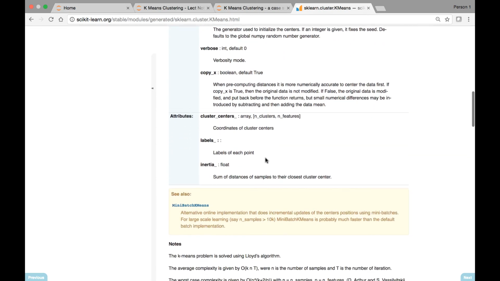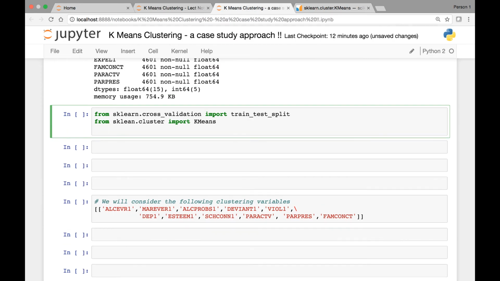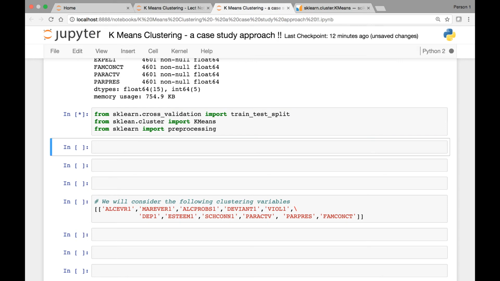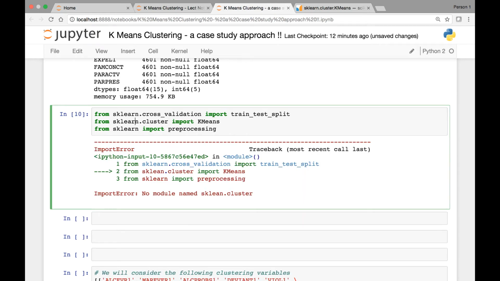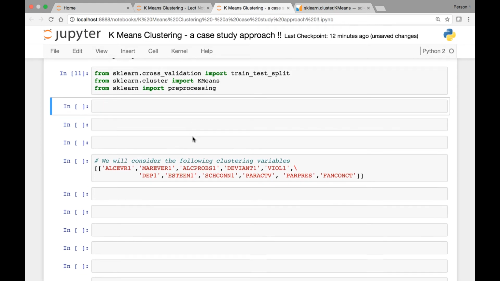You can read more about any of the methods that we are going to use. We will also be using the preprocessing library, so let me import it now from sklearn import preprocessing. Yeah, this is learn, not lean. Let me run it again. So those are the libraries that we'll use mostly, and any other libraries that we need, we'll import them later on as we need them.